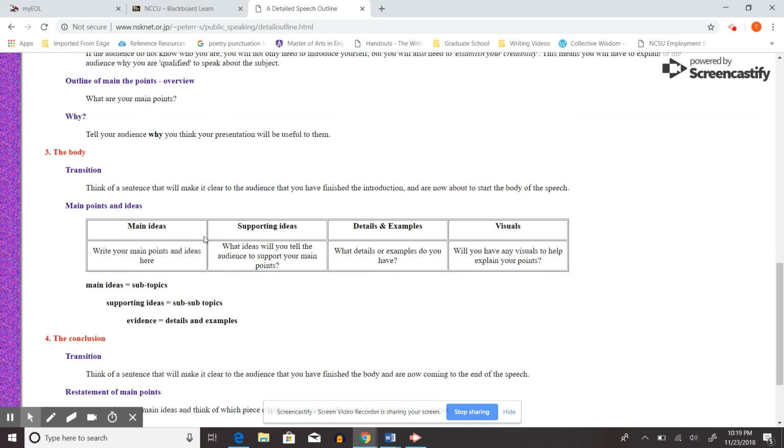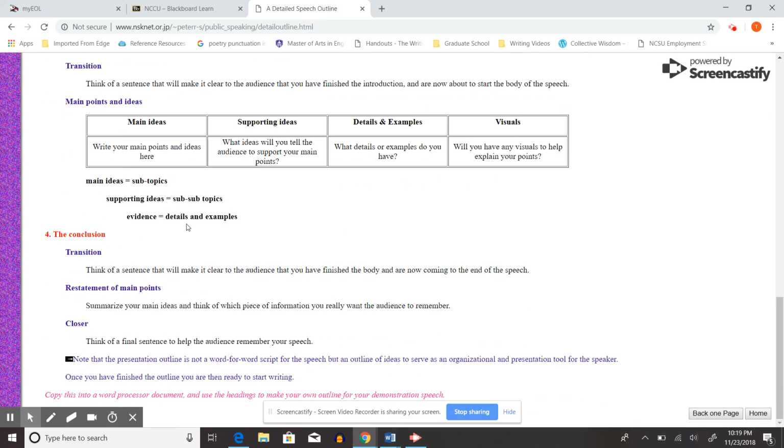So take a look at this. It even breaks down the difference between a main idea, supporting idea, details, and examples. So take a look at that if you're still confused on that part.